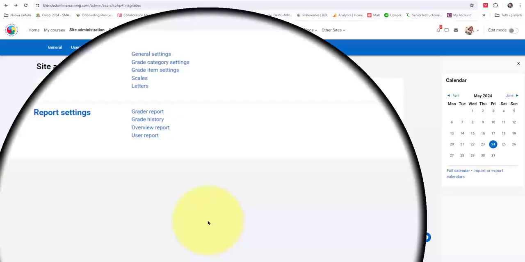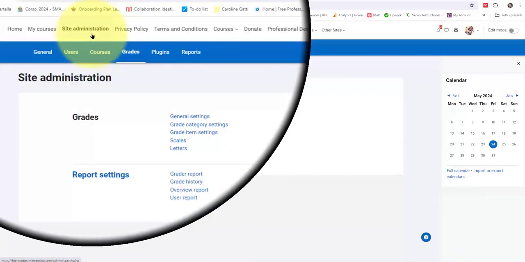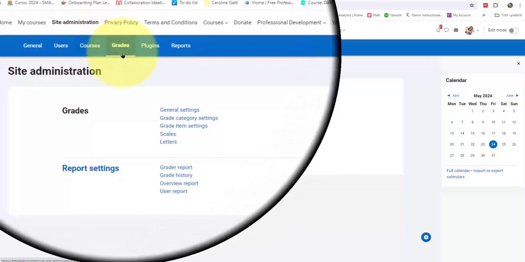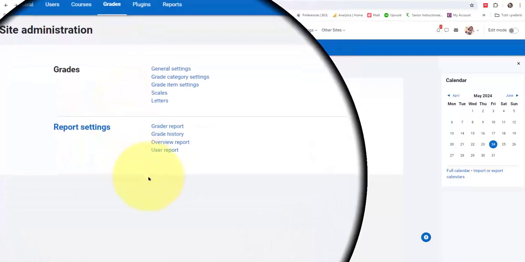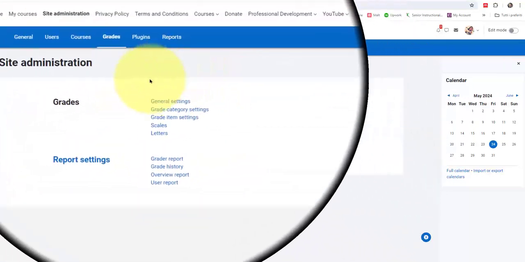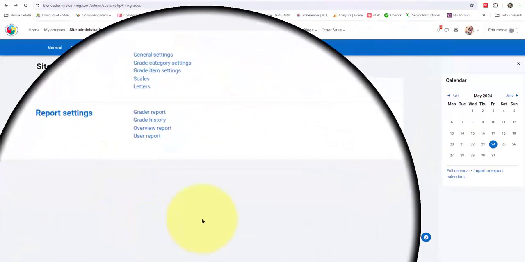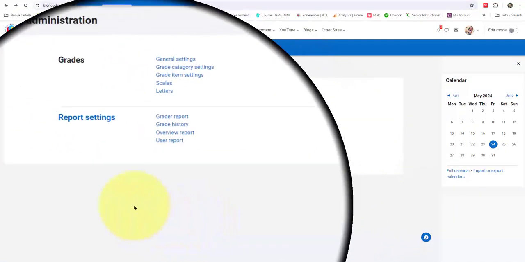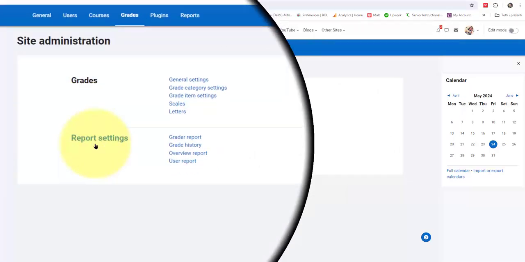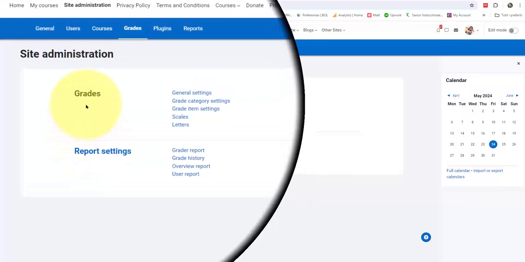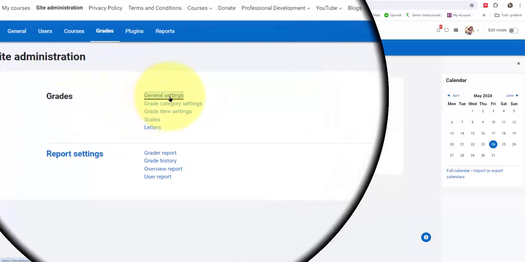So this is where we are today on blendedonlinelearning.com under site administration, and if we look at the blue menu, we're under the grades tab, and this is the list of sub-tabs that we're going to be taking a look at. Divided into two main categories, grades and report settings. So we're setting up our grading system fundamentally. Let's head for the first one, general settings.